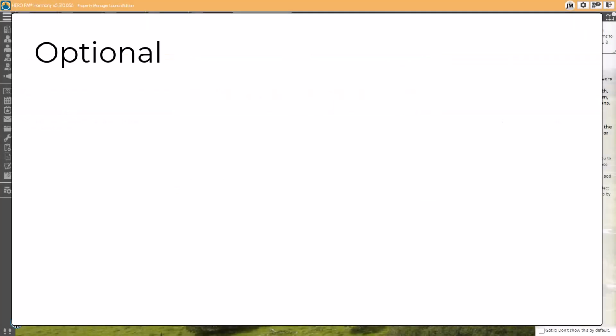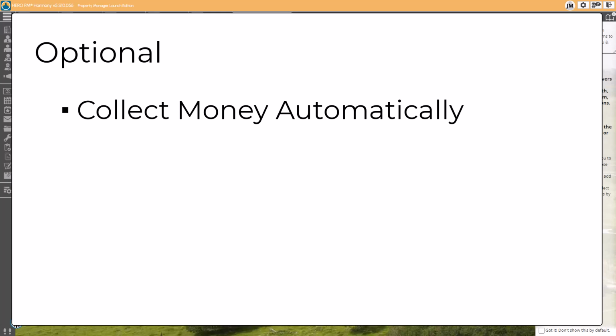Most managers automate rent collection by setting up a merchant account and accepting payments online. This is all built into Harmony and easy to set up. People can pay you through their portal, and can set up pre-approved or pre-authorized payments.